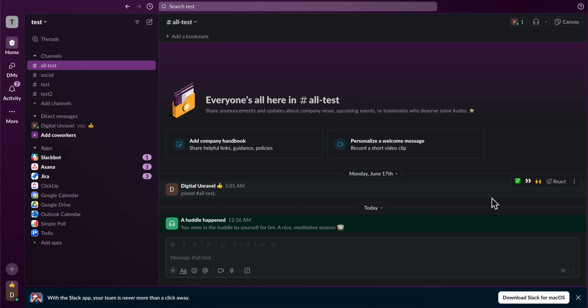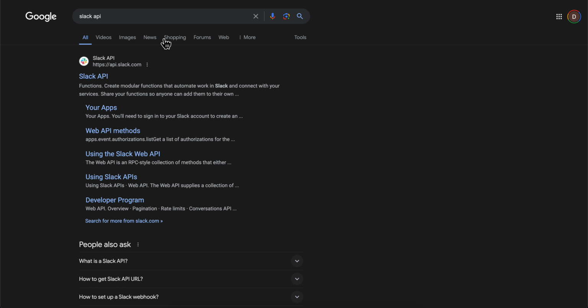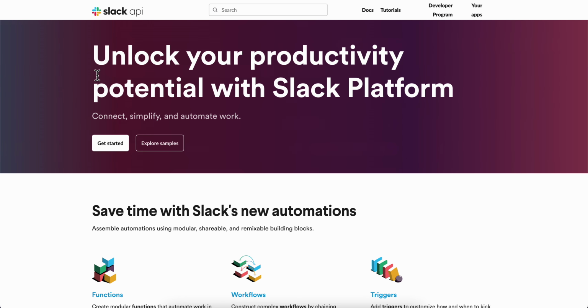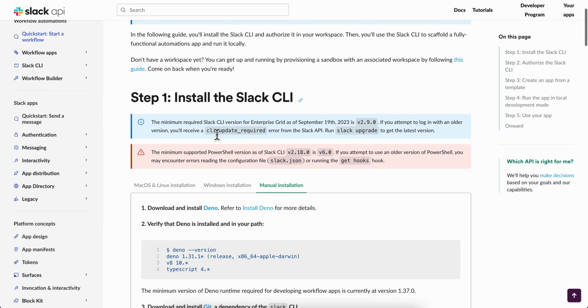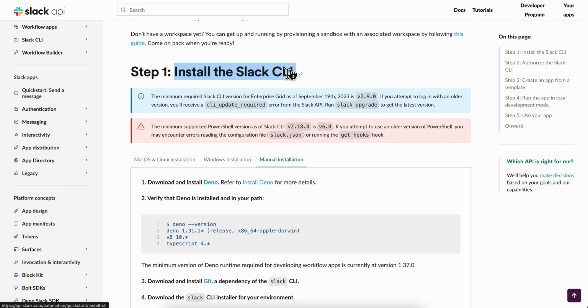How to add an incoming webhook URL on Slack. So what you're going to have to do is simply open a new tab and search for Slack API, and then click on the first link. Then you're going to have to click on Get Started and then simply install the Slack CLI.